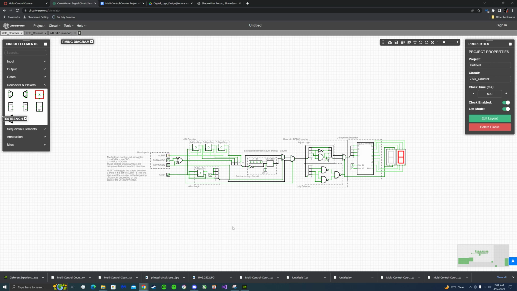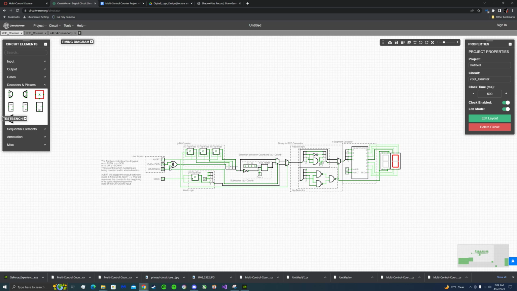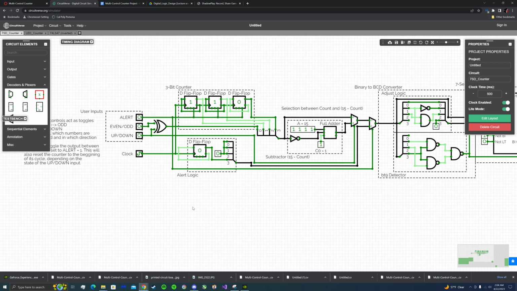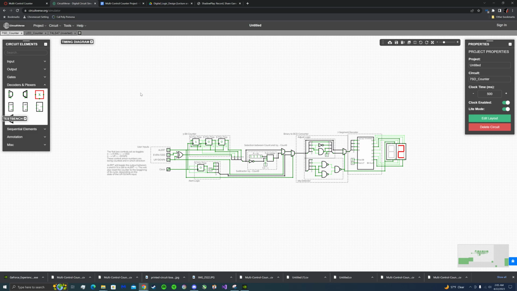Now, to help me in troubleshooting, I actually set the alert to the asynchronous reset of the counter, so if up-down is enabled, as soon as you turn alert off, it will jump to 15, and if up-down is off, it'll jump to 0, as you can see right now. But if it wasn't stated to do that in the design requirements, it was also not stated not to do that, so in theory, if that was detrimental to the circuit working correctly, you just remove this line and it would not do that anymore.